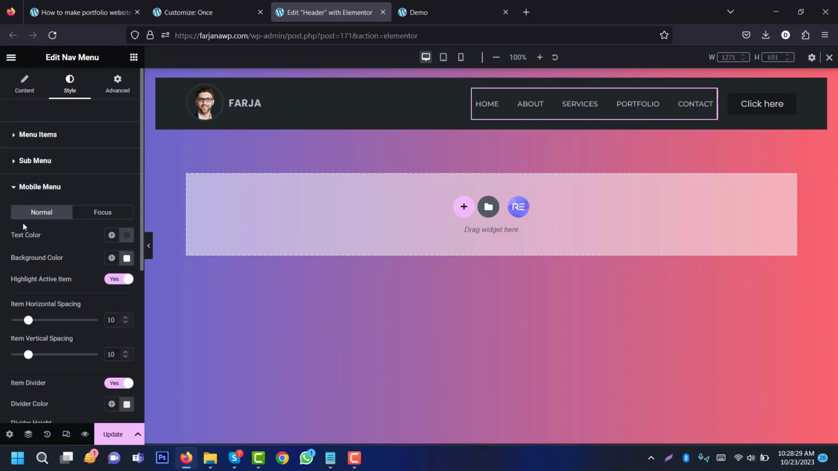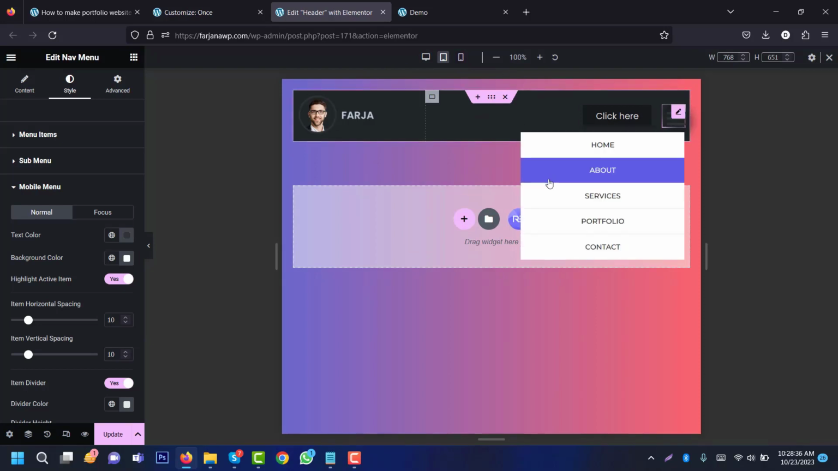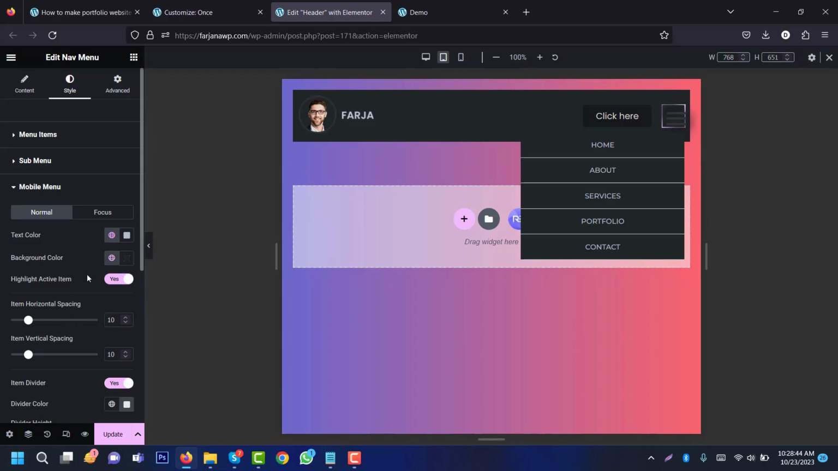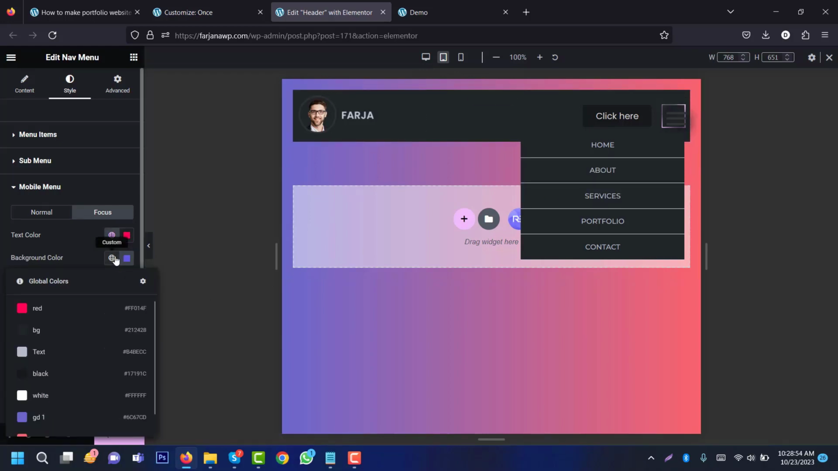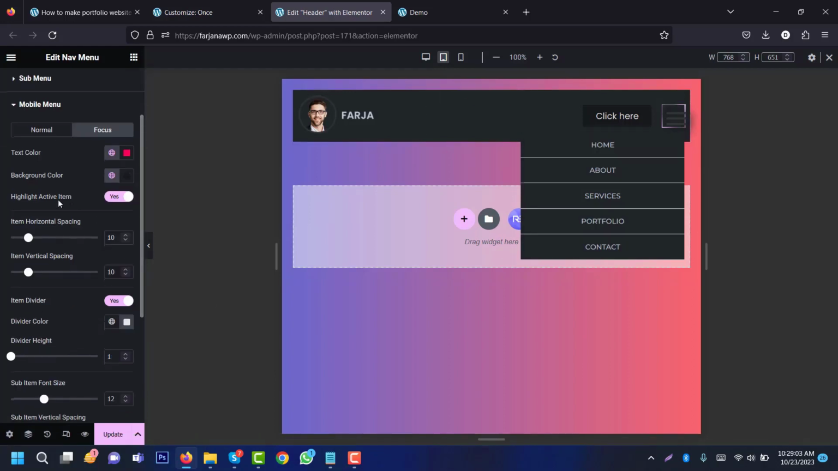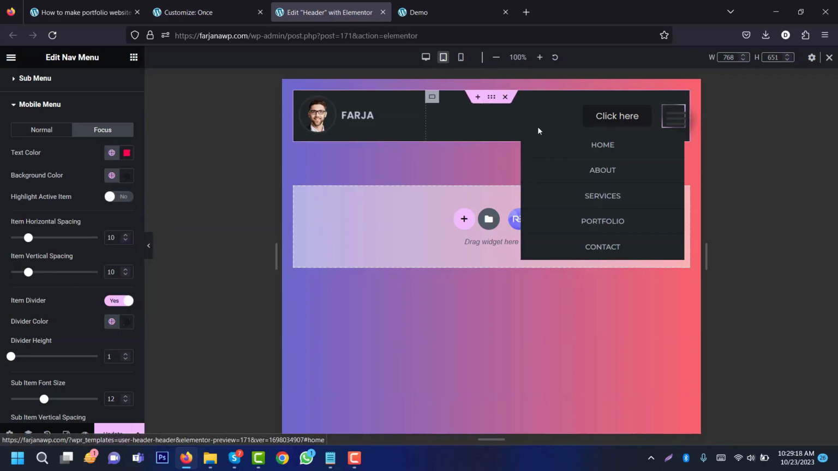Then going to mobile menu, so for checking that, going to mobile view, and here is the mobile menu. So text color I'm making it to the text color, background color making it to the BG, and on hover text color we can make it to the red color, and background color we can make it to the black. And this divider highlight active item we can make it off. Divider color we can change to black, so now it's looking like this, yeah.